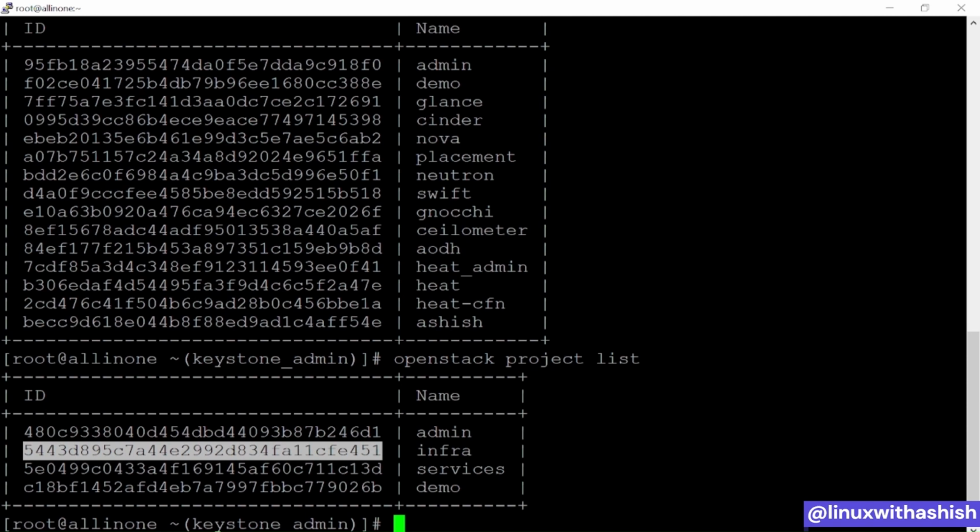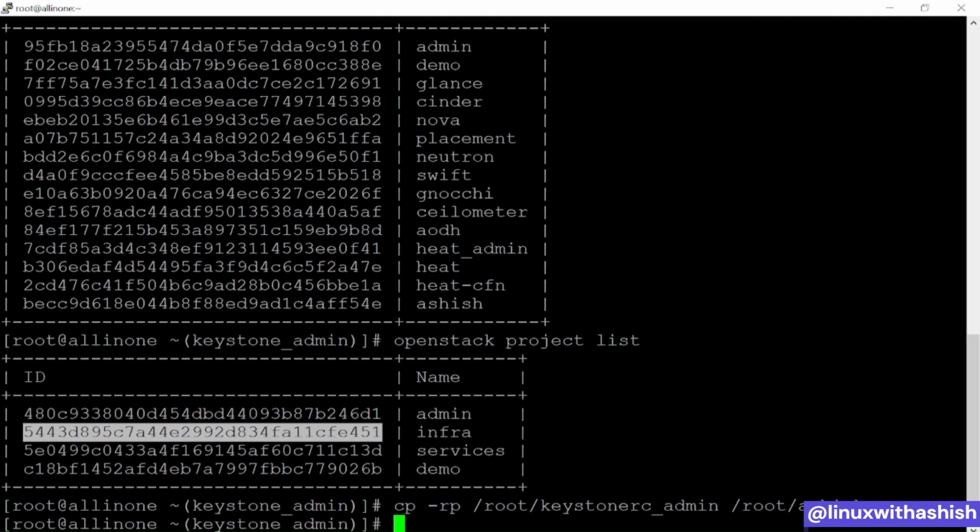Now what we will do, we will create our own RC file instead of keystone_admin, and we'll use that RC file. So I will copy the file first of all, cp -rp, and the current file is located under root, keystone rc admin, and then we will create our own file. You can take any name. I am just taking ashish.rc. So it will copy the same keystonerc_admin to ashish rc.